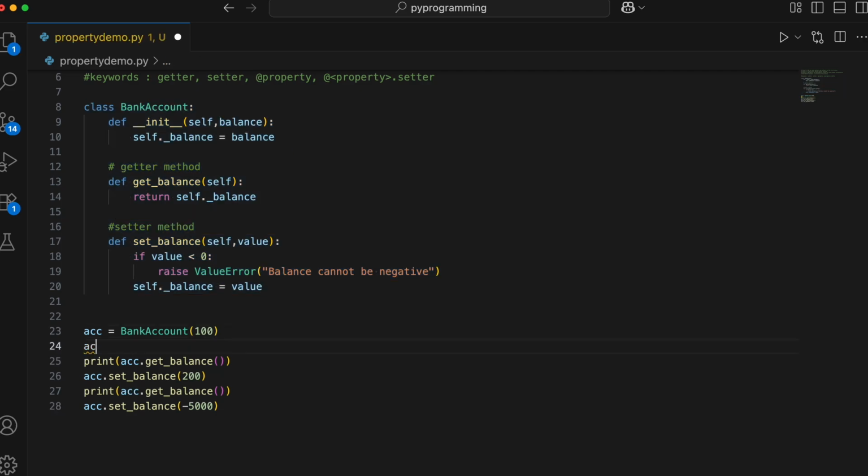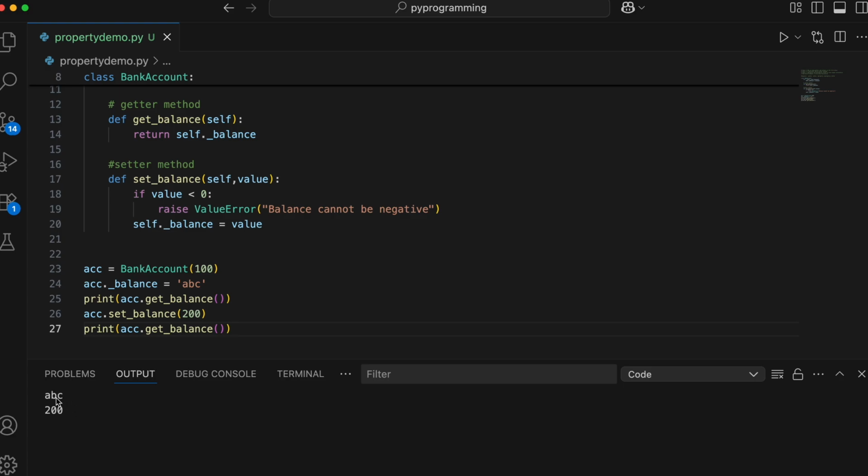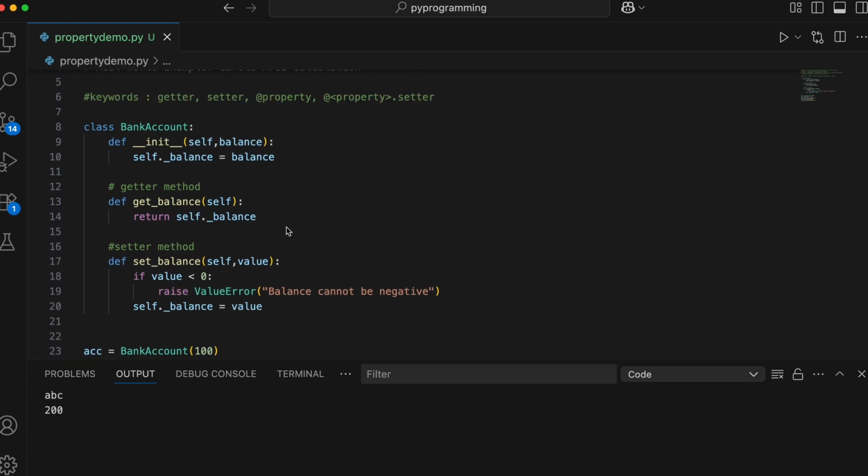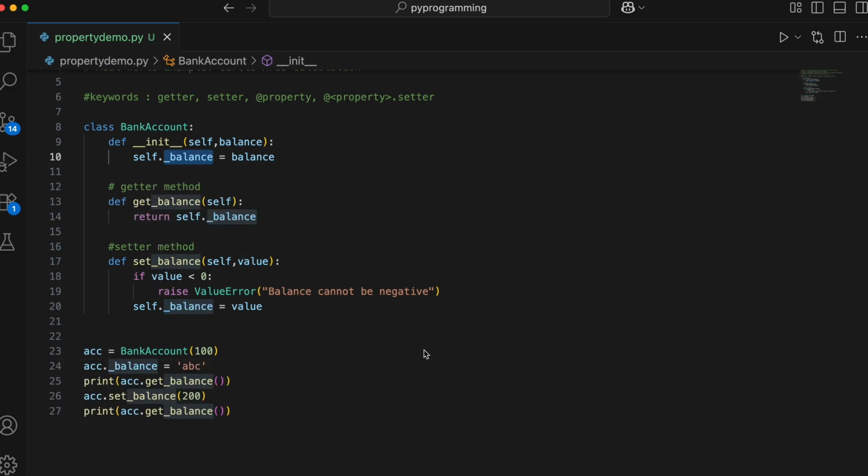So let's say acc.balance, if I update it to, let's say, ABC, and if I save this, and let me remove this for now, here you can see that the balance got updated to ABC, right? And that is exactly why we have setter method. So you need to include all the validation logic over here in your setter method. Okay, so this is just a convention, but I hope you got the idea of why we need a getter and a setter method. So let's move on and see how, in modern Python, we achieve getter and setter.